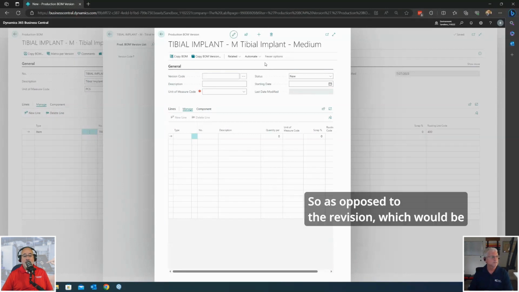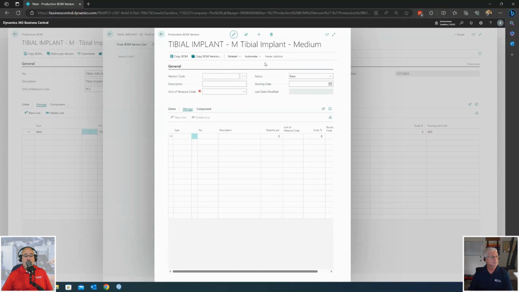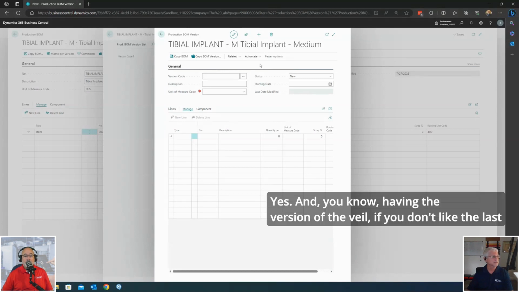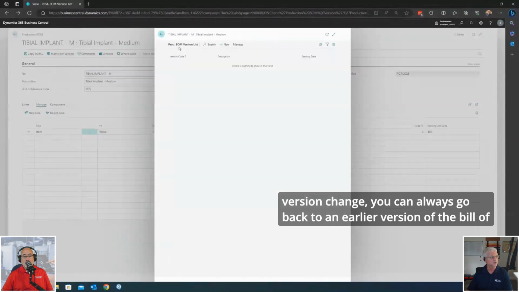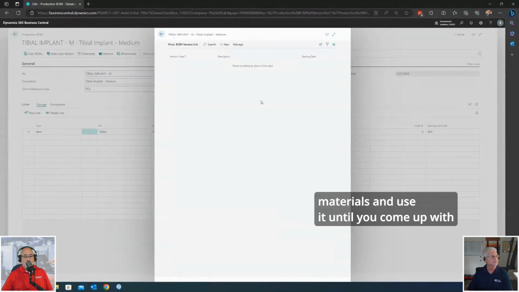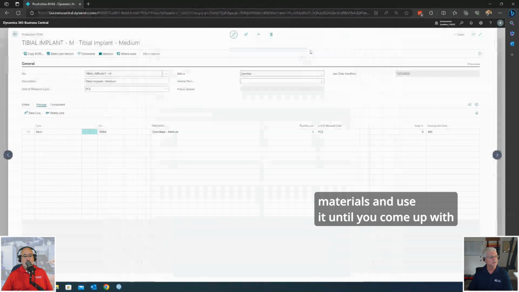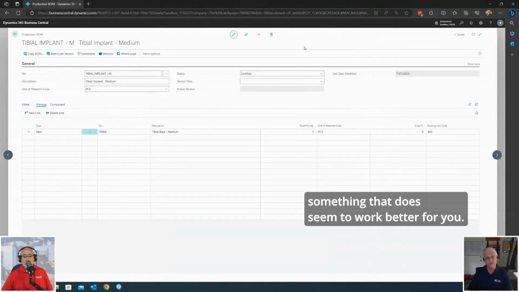So as opposed to the revision, which would be stored in the item, if I'm correct. Yes, and having the versions available means if you don't like the last version change, you can always go back to an earlier version of the bill of materials and use it until you come up with something that does seem to work better for you.